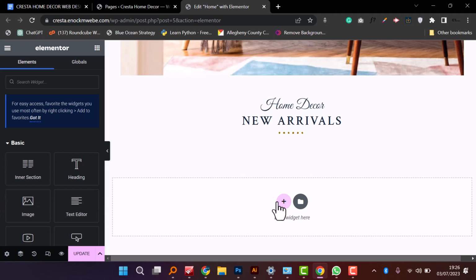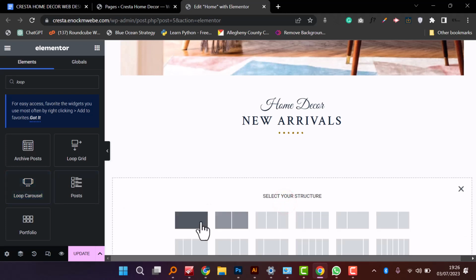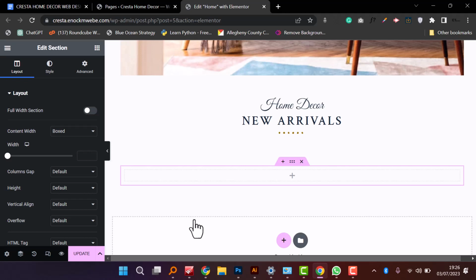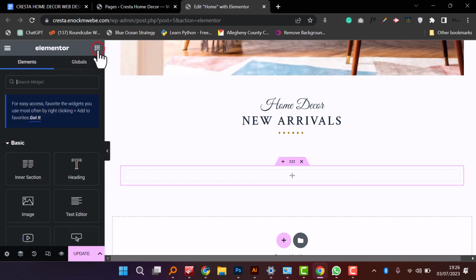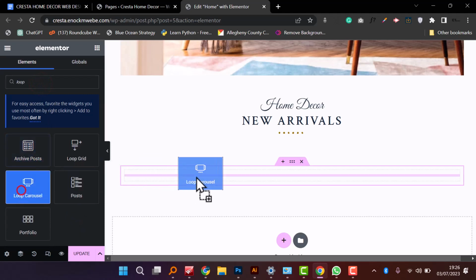Now, what I want to do is add some products to showcase our new arrivals. Okay. Now, the new way to do that in the later versions of Elementor is to use the loop carousel widget, which I like very much. So for the loop carousel, let's first add a section right here. And I'm going to click on this menu icon here, search for the loop carousel, and drag it over to the new section we've created.